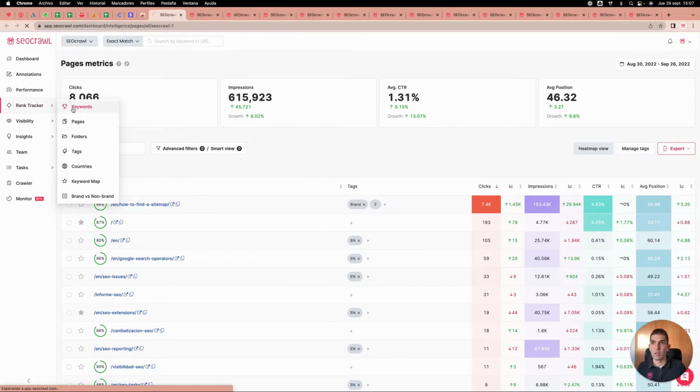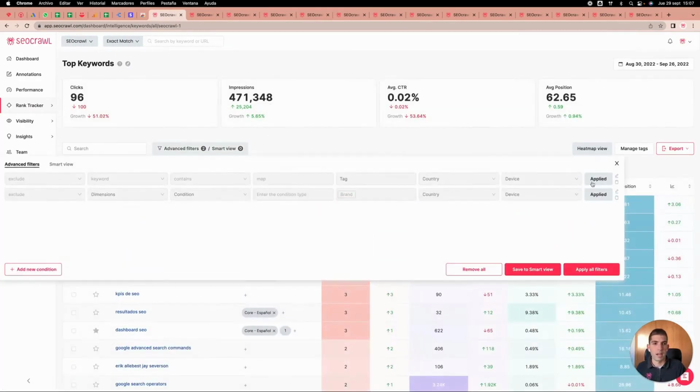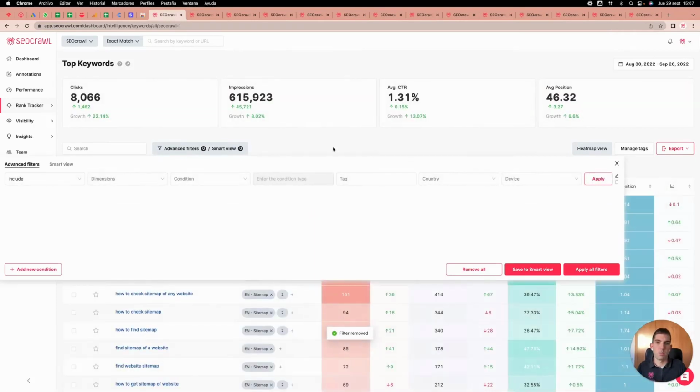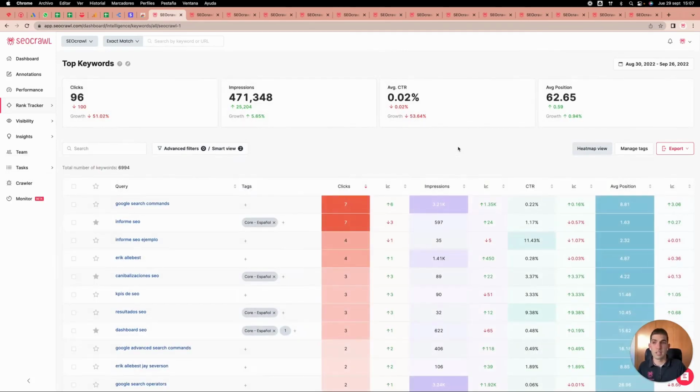Actually, let's go super quick to the keyword report so I can show you. Here, I remove all the filters that I applied. All the data is restored at the beginning, and then I go to the smart view that I already created, which says exclude a brand and exclude also the map. I apply the smart view, and automatically we see the same report that we were looking at before. As you can see, it's super fast, super efficient, and we don't need to invest more time than what's needed.